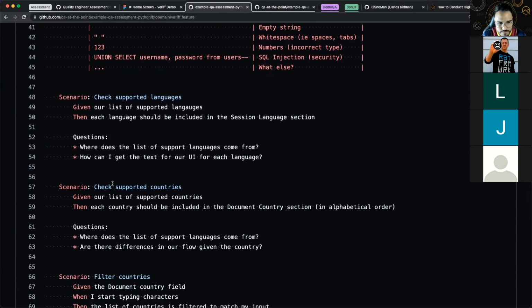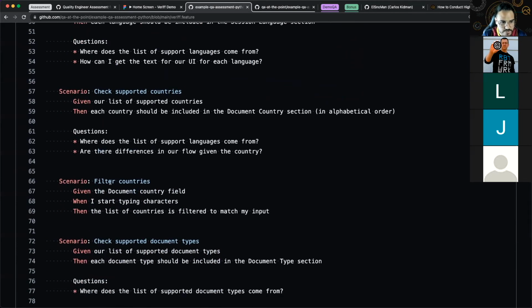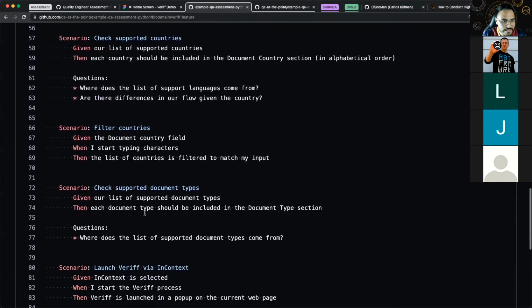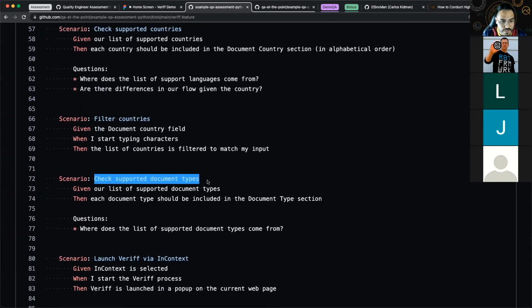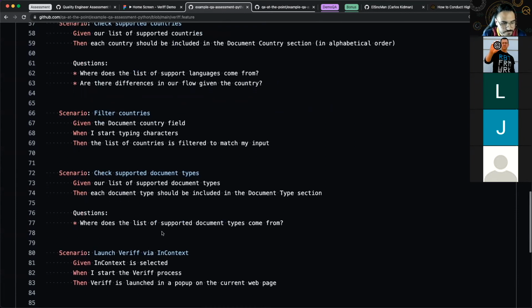Supported countries, same concept. Filtering countries, because you could filter them. How was the filter? How fuzzy was it? Were there any keywords you could use or whatnot? I just did filtering by characters and that was enough. Again, I only had 2 hours. Check supported document types. I didn't know where they came from. So if we were to add one, how would I know that we added one?